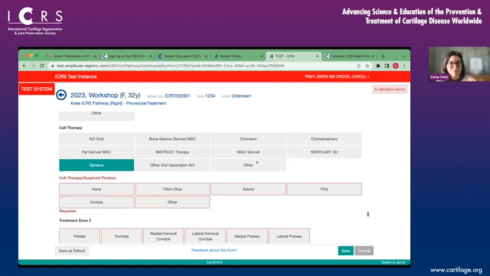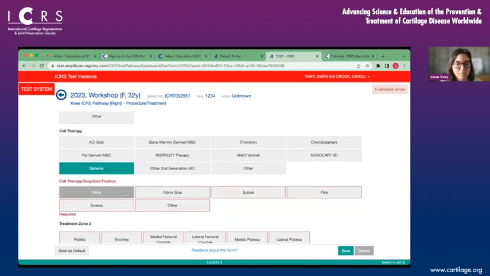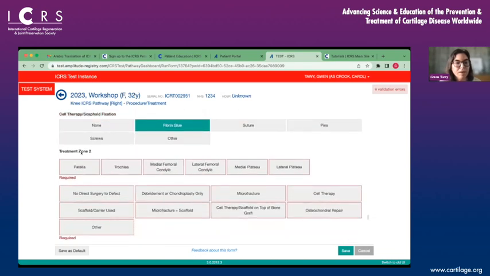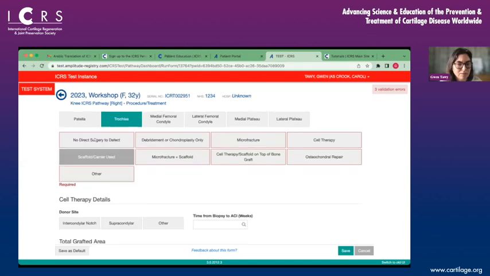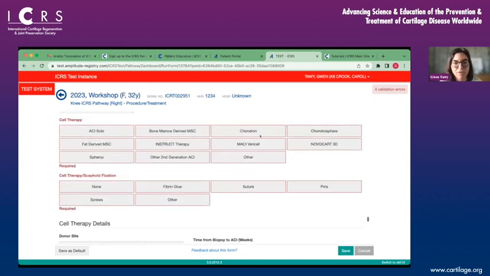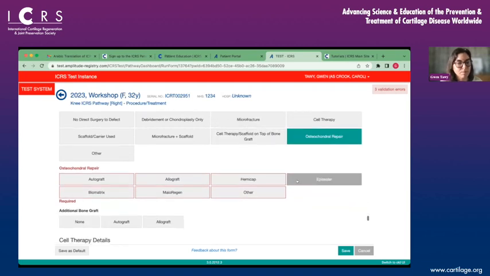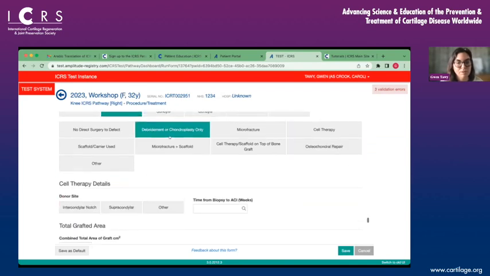Yeah, so as I was saying, it'll then ask you some questions depending on what treatment you've chosen. So it might ask you about the scaffold then. And then because we've told it that we're doing 2 treatment zones, we'll then next click the trochlea. And again, we can say that we did the same thing, or we can say that we did something different. So as you can see, now I've clicked osteochondral repair, the options that we get are slightly different. So let's say that it was debridement.